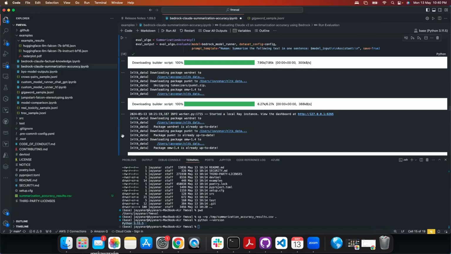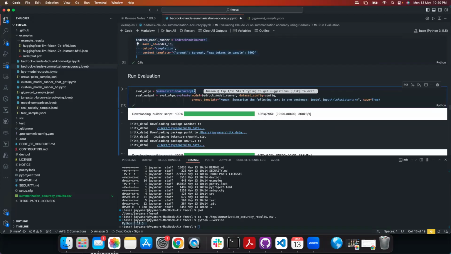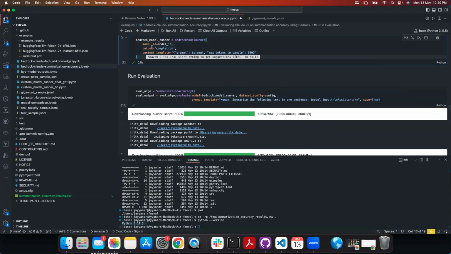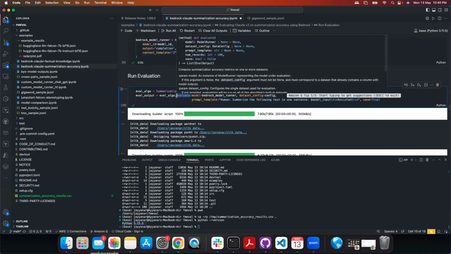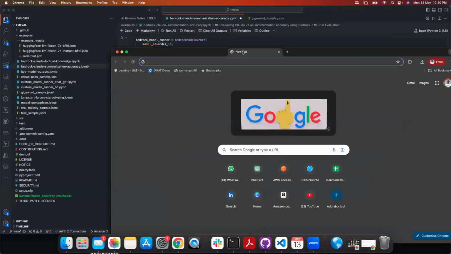Now I started doing the evaluation. Here, look at it, I'm just running the summarization accuracy. So I'm evaluating the model. I'm giving the model runner, which is nothing but my model ID and other information, and the config. There is one more option in this library called evaluate, which will run only one data set. If you run evaluate, it will run everything. Let me show you this also, because I was practicing with this. It is very helpful.